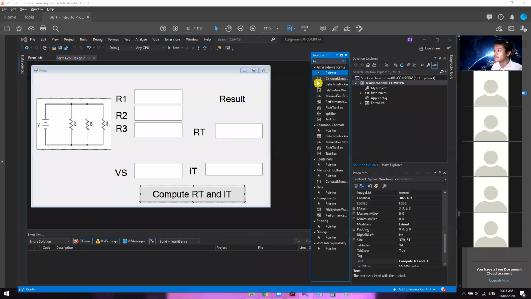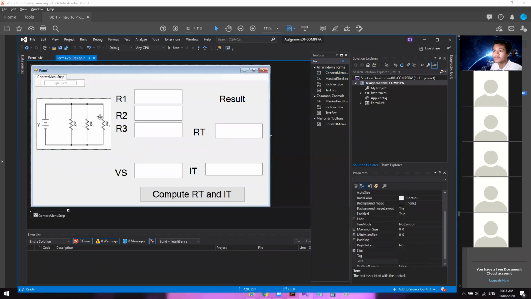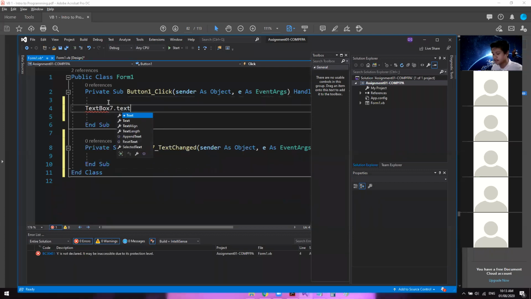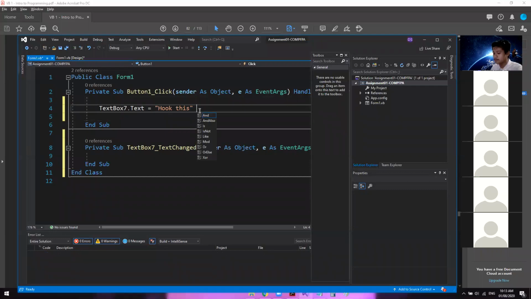Oops, did I erase my text box? Text box 7. Text box 7 dot text is equal to class. Okay, so basically this letter T will be combined with letter S. So you will see ST, these two, no space.